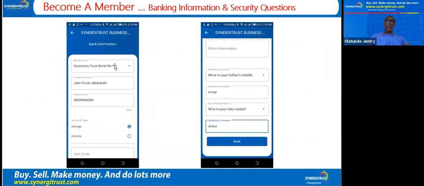Okay, here you have your bank, then the name of the account. Why we require your bank is because when you have earned money on the platform and you want to withdraw the one that is in your cash account to your local bank, it is the bank that you specify here that the money will go to. So it is essential that you give us accurate information in that regard.